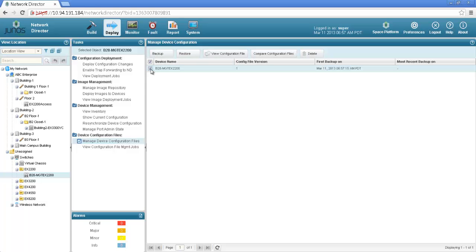If you want to look at the config that you have backed up, you can view the config file, you can compare, and you can restore as well as delete. So that's how the various options under device configuration files work. This concludes the deploy lifecycle, and from here we'll look at a few more use cases as part of the monitor, fault, and reporting lifecycle.